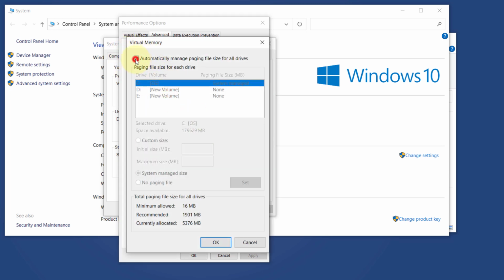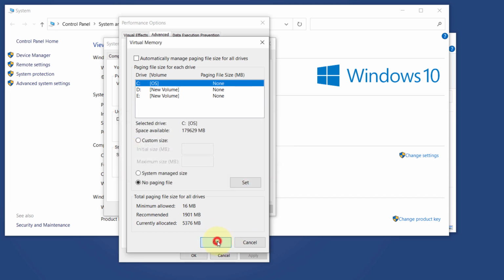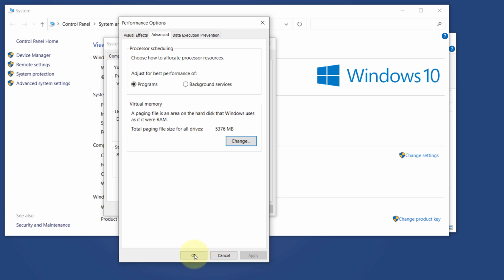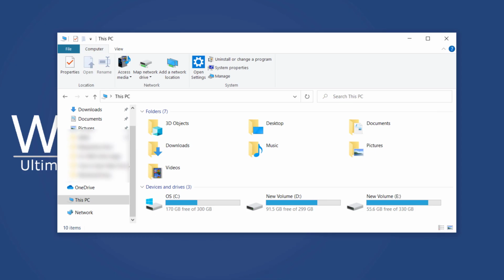Untick this box. Then select No Paging File. Click Set. Then OK. Now restart your PC and see if the issue is resolved. If not, undo the changes and move to the next fix.